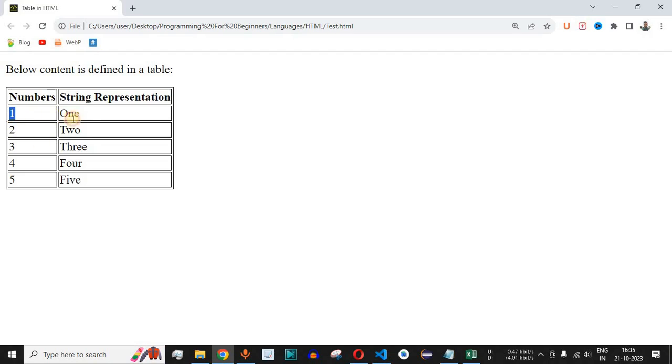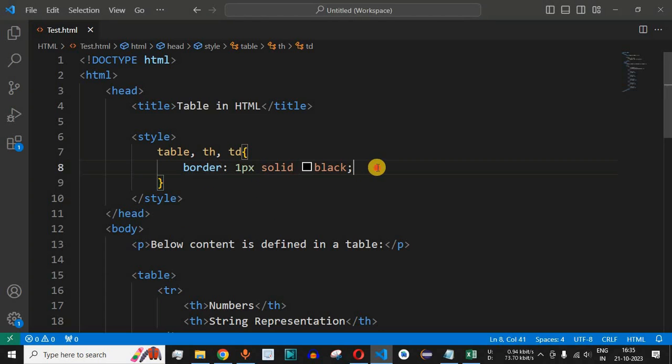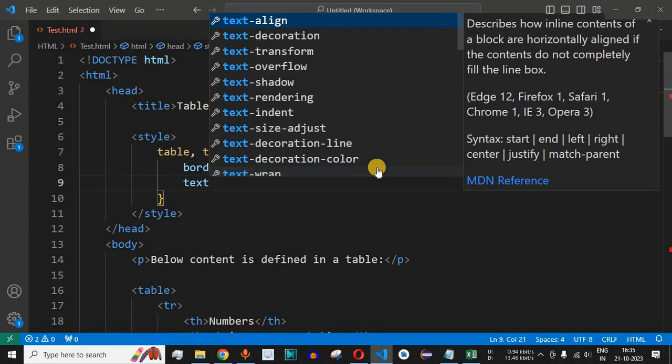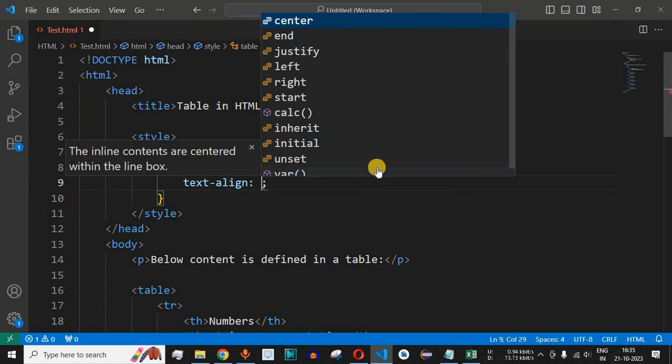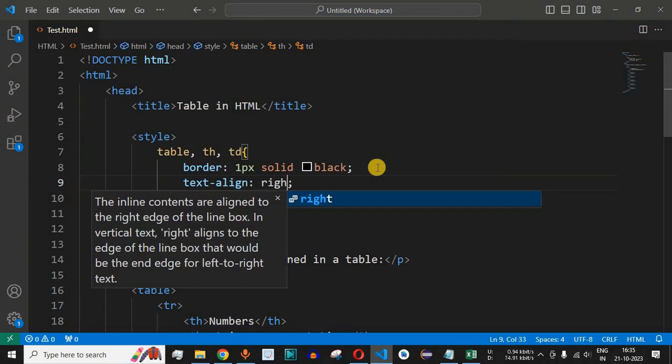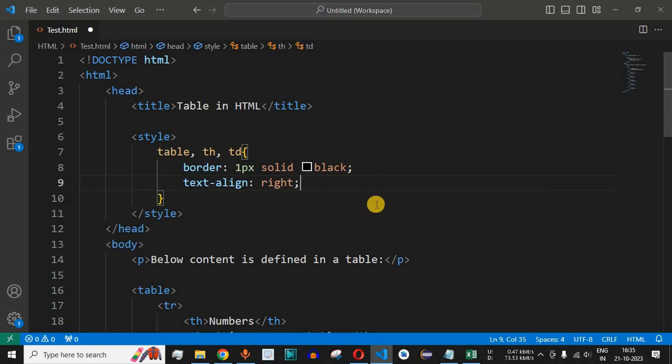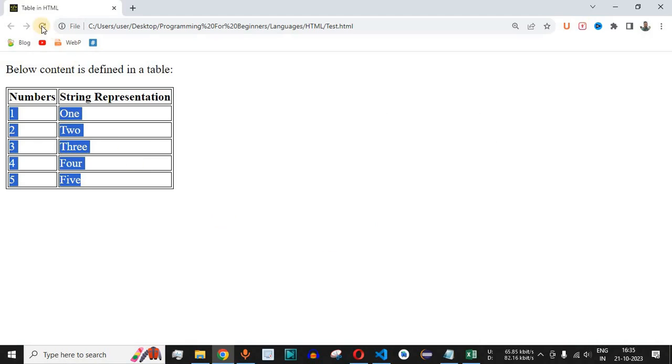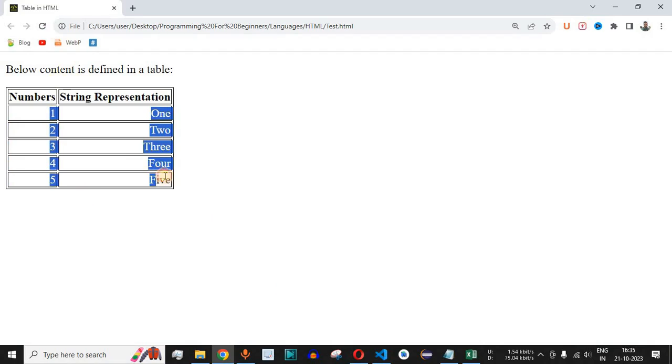Guys, we can also align the text to the right in this case. By default it is on the left. So what we can do is simply come over here and say text-align. This is the property that can be used to align the text, and we say right as the value. Let me save this file now and try reloading this page once again. As you can see, the content of the entire table is being displayed on the right now.